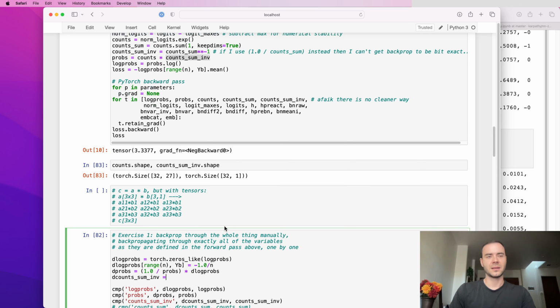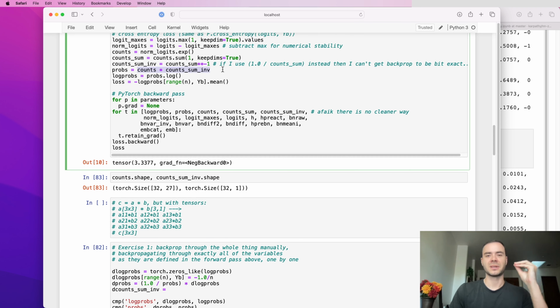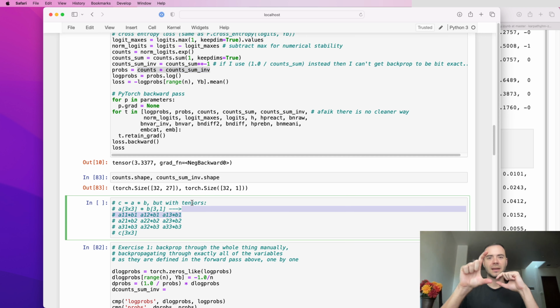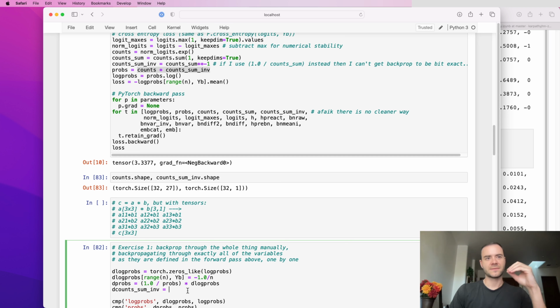So when we are calculating this derivative, it's important to realize that this looks like a single operation, but actually is two operations applied sequentially. The first operation that PyTorch did is it took this column tensor and replicated it across all the columns, basically 27 times. So that's the first operation, it's a replication. And then the second operation is the multiplication. So let's first backprop through the multiplication.